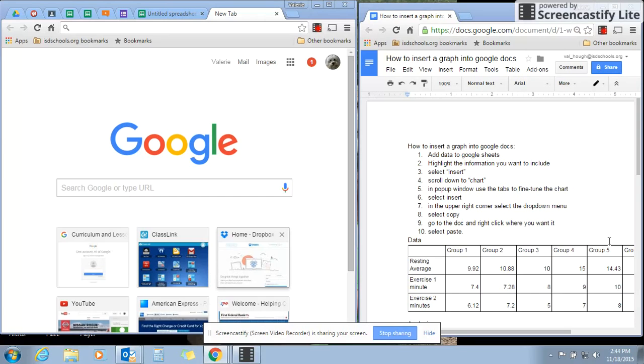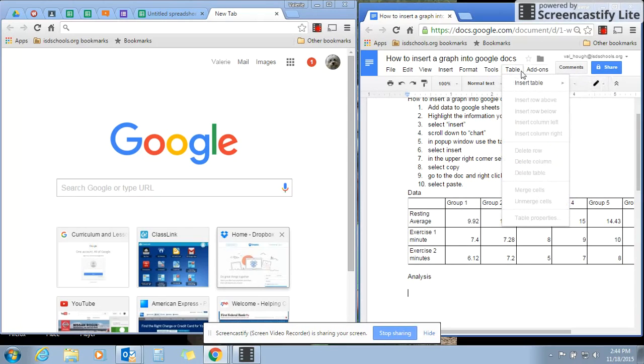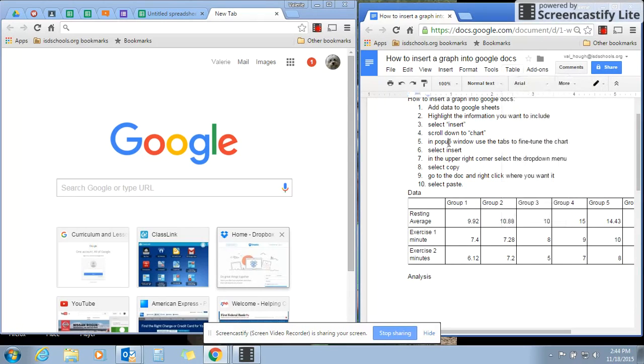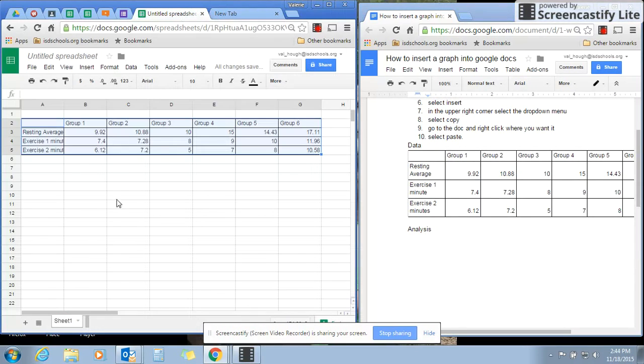So the first thing you're going to do, type up your lab report, get it all written out. I've got a data table made here. You can use the table tool up here to insert your table, or you can go ahead and set up your table in a spreadsheet and then highlight it and then copy and paste it over. I'm going to show you how to go in on your spreadsheet. Here's my data table. Highlight, copy, paste to get it over.